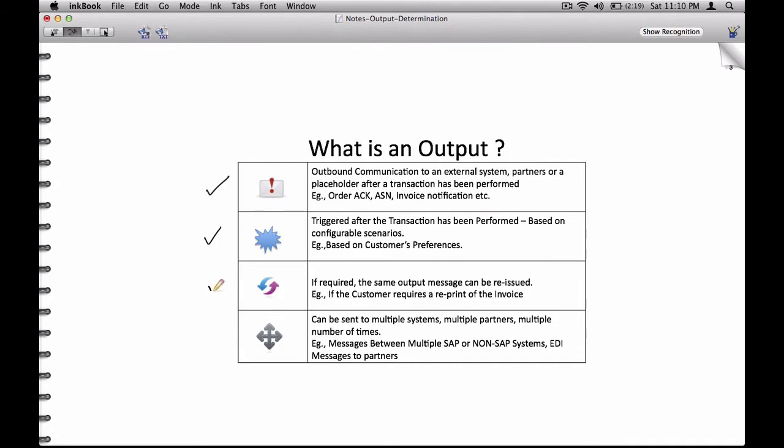A third point being, an output, let's say a print output, can be reissued. Meaning, if you want to issue the output again, maybe the customer says, can you send that invoice out to me again? I lost it. Sure. An output can be reissued or re-triggered. An output can be sent out to one system or multiple systems.